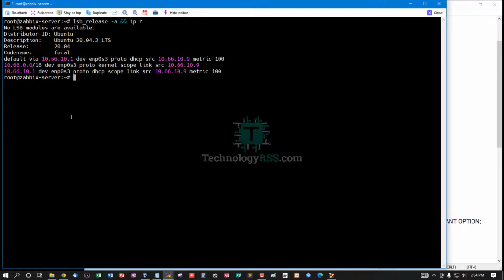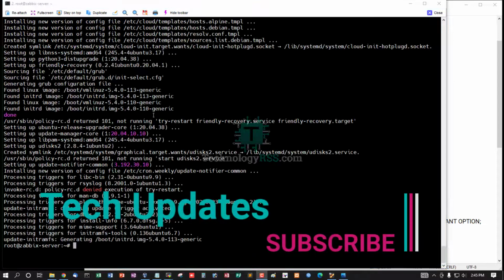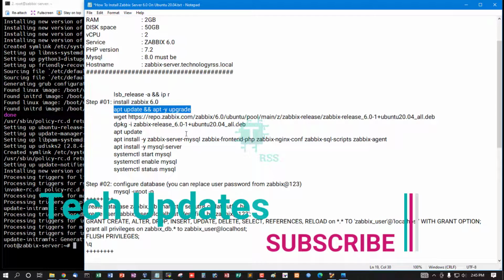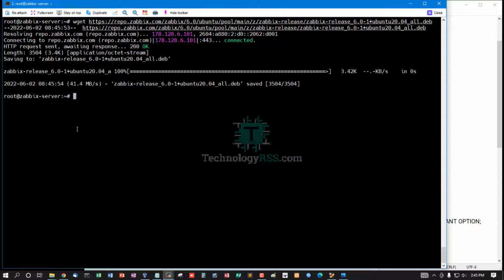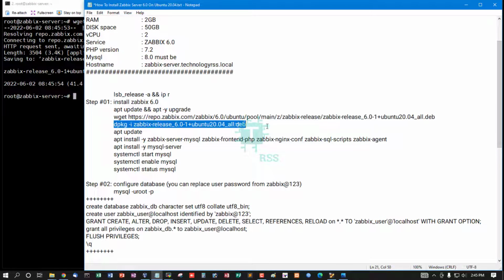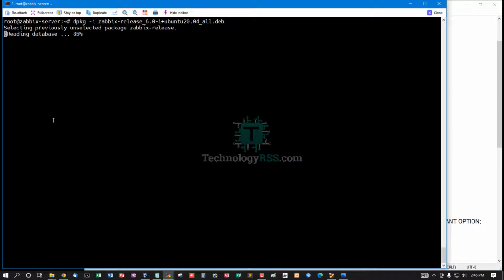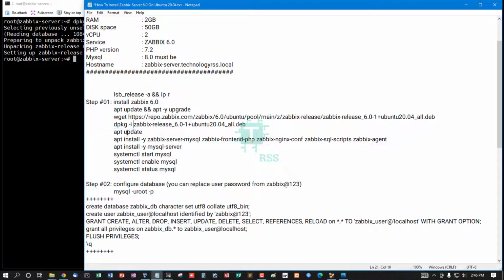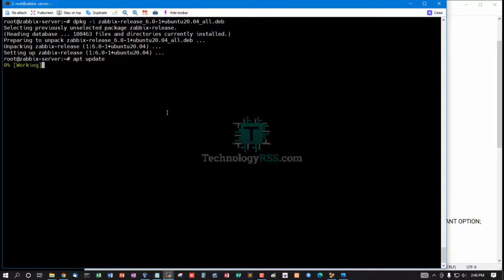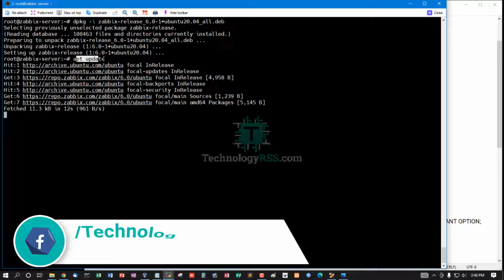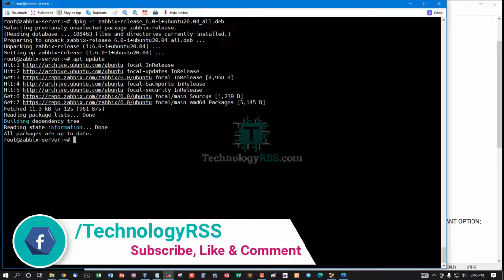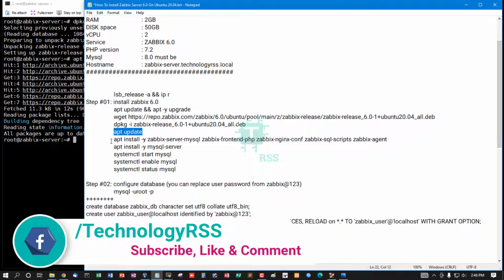Step 1: you must update and upgrade your server using this command. Installation done. Upgrade installation done. Now download the Zabbix 6.0 dev package from the Zabbix official website and then add this repo into my server. Then you must run the update command. I run all my commands as root user, so I don't use sudo. If you are not using root user, you must use sudo before the command, otherwise you cannot execute any executable command from your server.